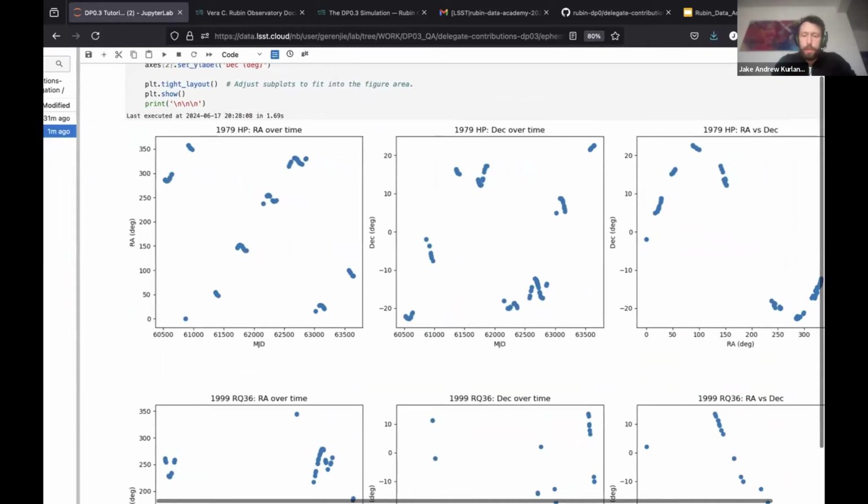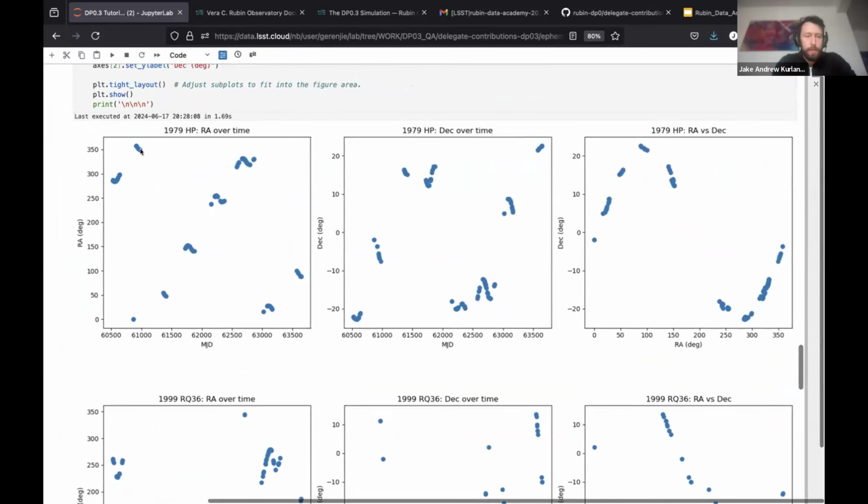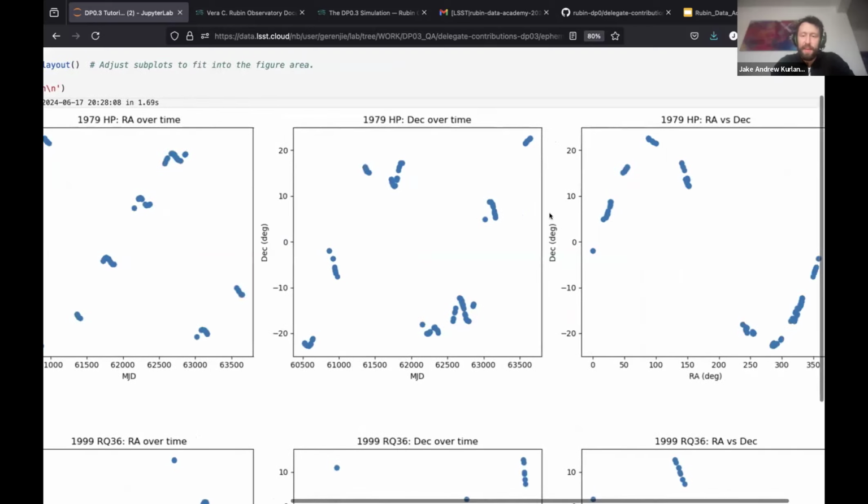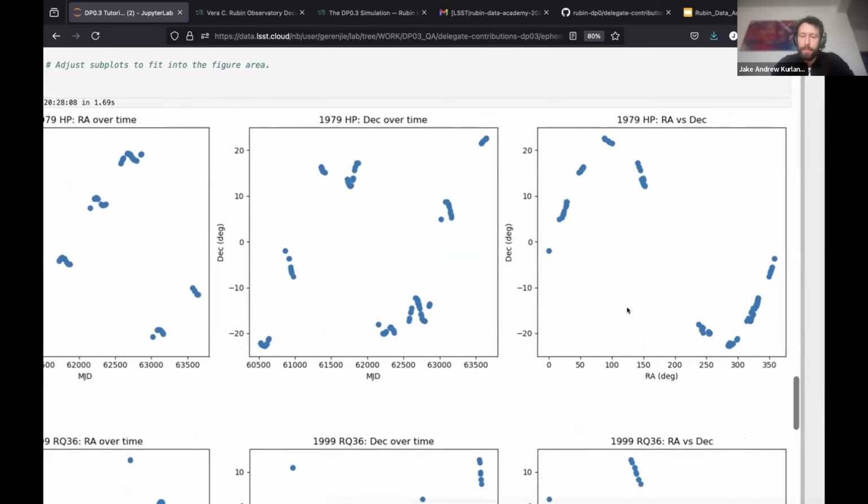And we can see each of these objects, their paths as charted out by Rubin over the 10-year survey. This is the main belt object. We can see that it has this one large orbit as the 10-year survey progresses. It's one big sine wave pattern, but it progresses all the way around the orbit from 0 to 360 in right ascension, but it stays pretty constrained in declination to the ecliptic because it's a nice, well-behaved main belt object.